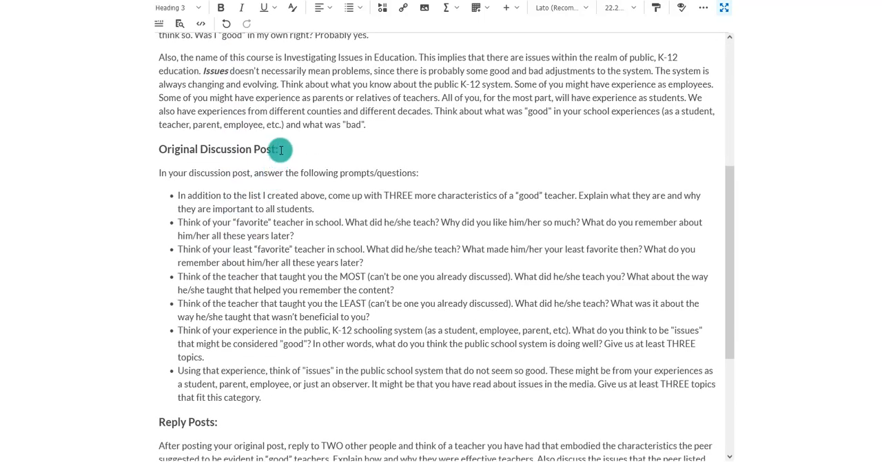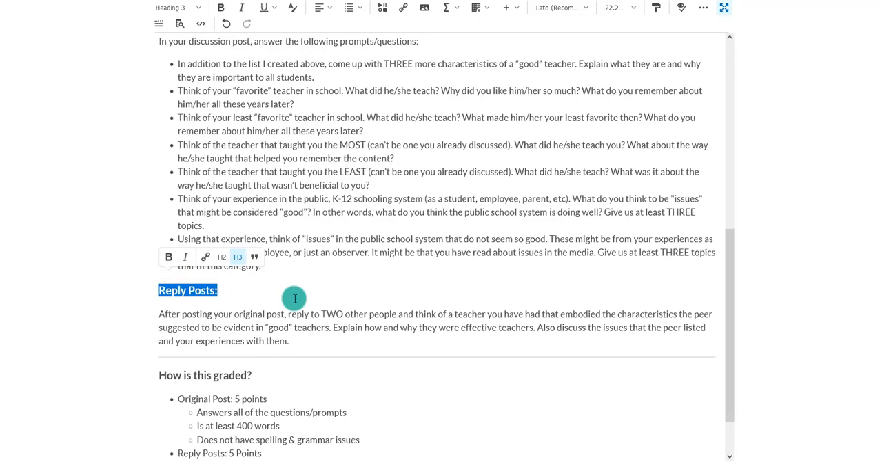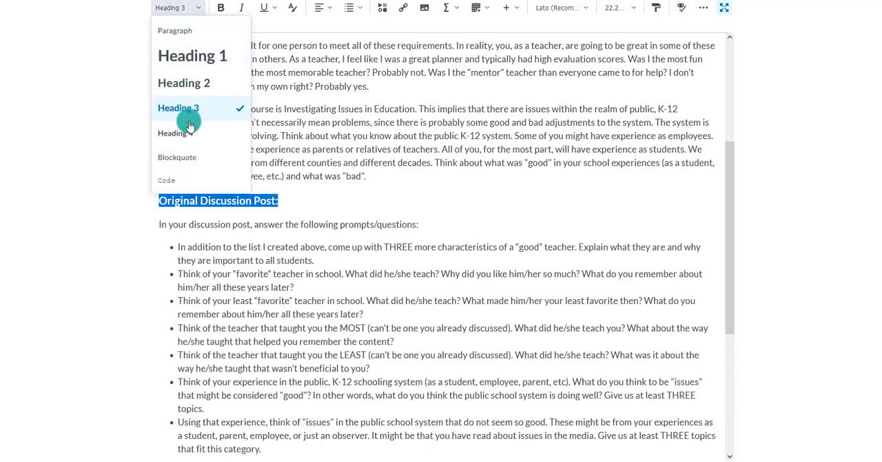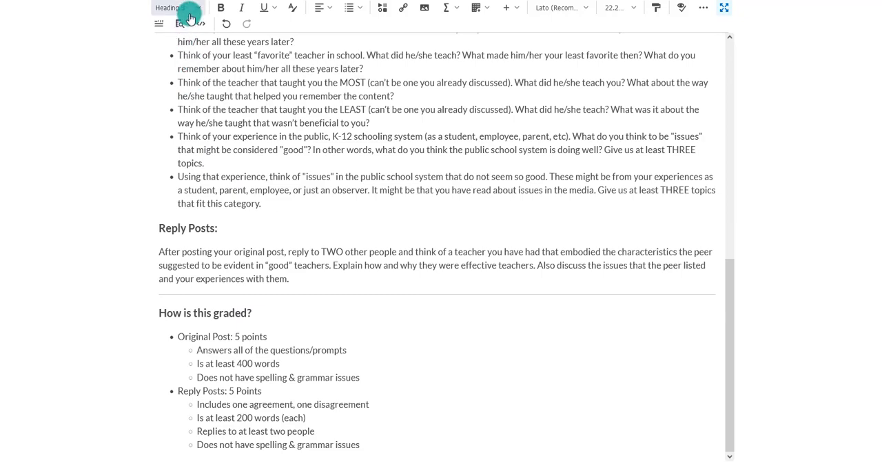I like to include specific information in regards to what you need to post for the original discussion and what you need to post for the reply posts. So I just have a header there, and I make it a specific header to make it a little bit larger. I also like to come down and here I insert a line. You can do that by coming to this plus area and then divider. And then I like to give information about how it is going to be graded.